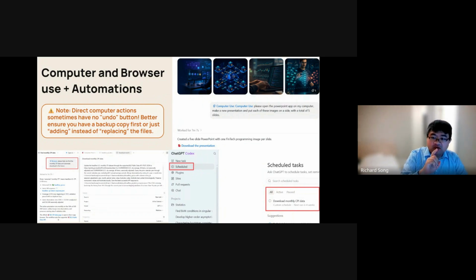Okay, a very important note in practice. I find quite often the direct computer actions sometimes have no undo button. For example, you let it modify some PowerPoint file for you. If you see some mistake and you want to undo, that undo function does not really work.